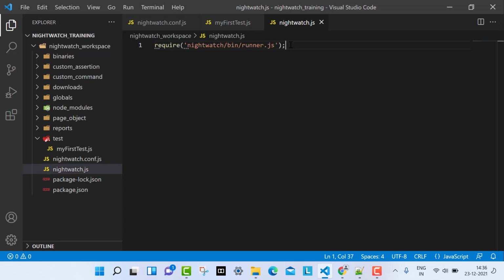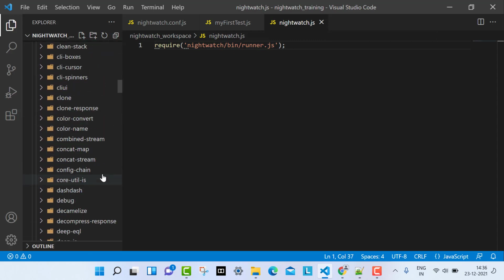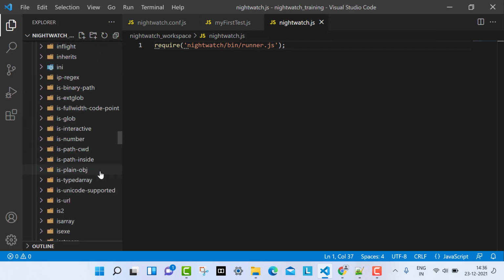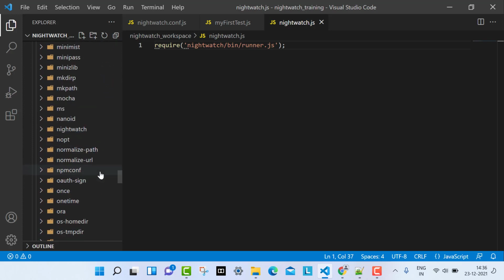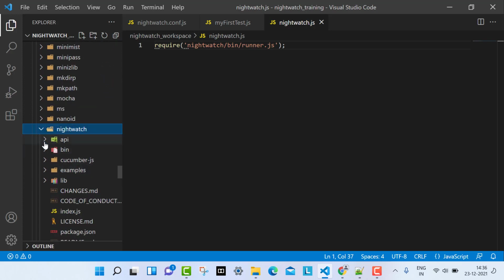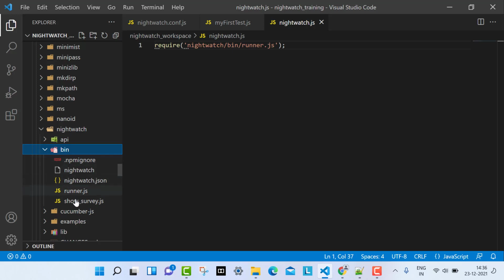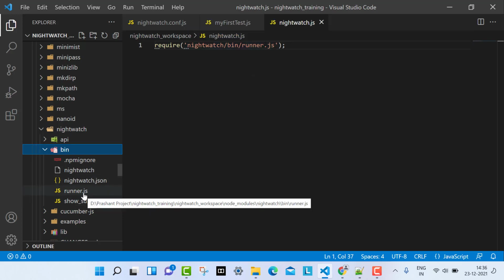Now your question is why it is required, and where this is. It's nightwatch bin runner. Let me show you. You will find it under node modules. If you go inside, you will find nightwatch. Under this you go to bin, and then you find runner.js. So it is looking for this file. That's why we are pointing to it. This is the runner, the file responsible for executing and running your test cases.